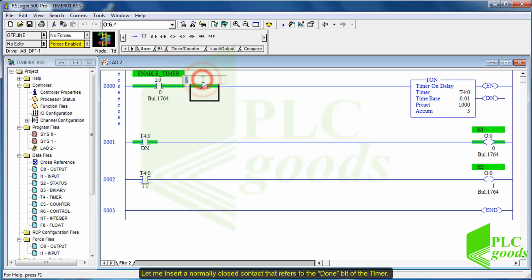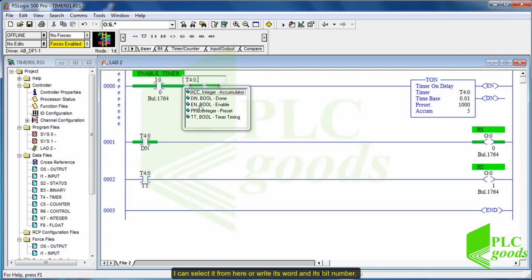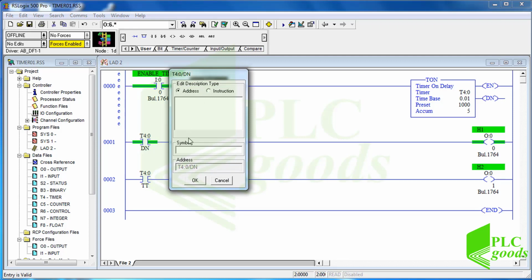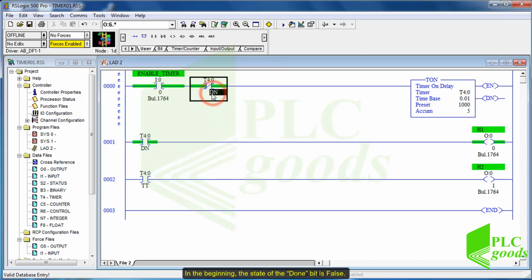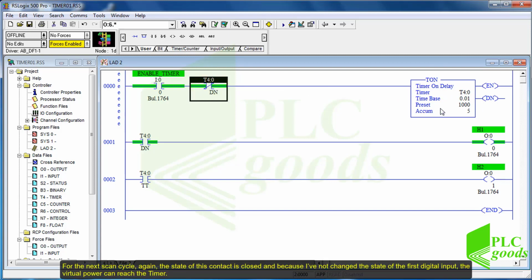Let me insert a normally closed contact that refers to the done bit of the timer. I can select it from here or write its word and its bit number. In the beginning, the state of the done bit is false, so this contact remains closed. In consequence, I only need to enable the first digital input to enable the timer. After 10 seconds, the done bit is enabled. In consequence, the timer will be off for the next scan cycle.